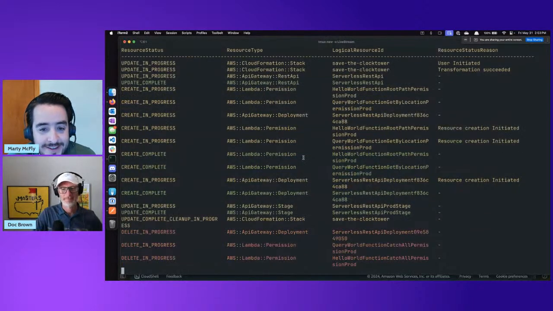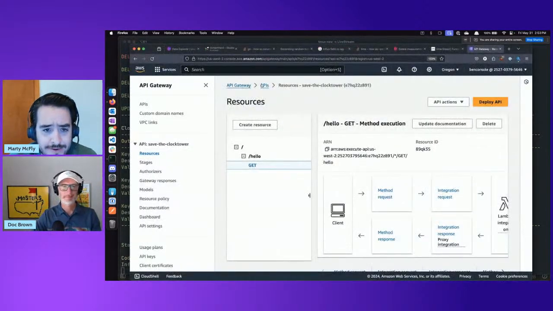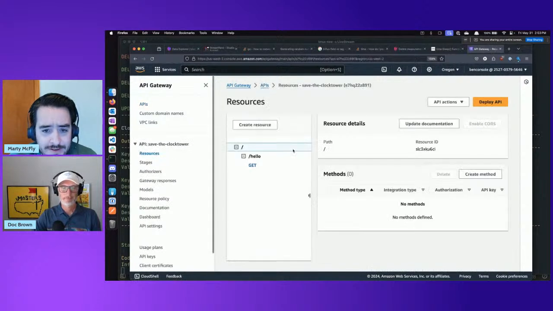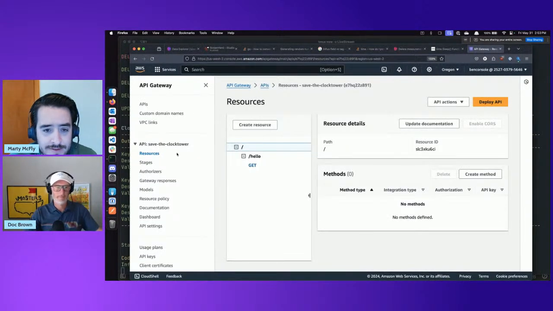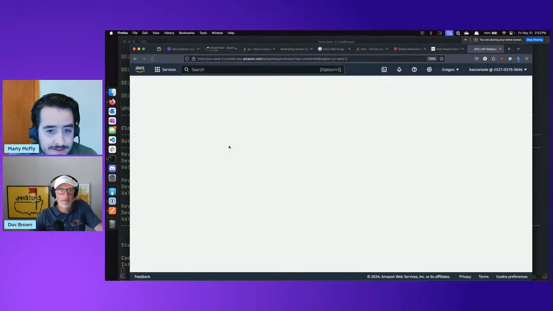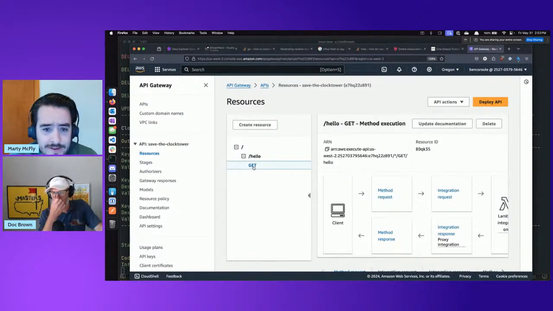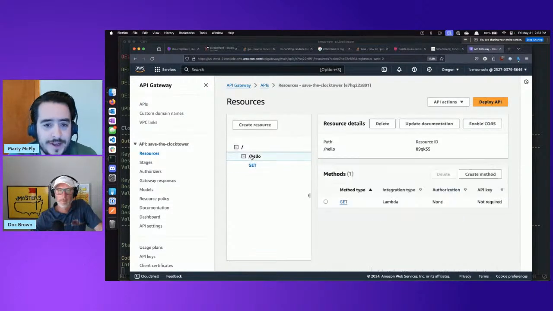It updated stage. A bunch of stuff. Oh, cool. Okay, so go back, refresh the console. Why is that? That's really weird that it's not updating.